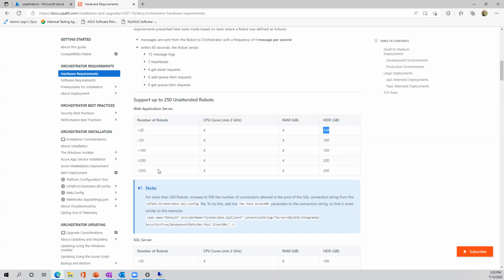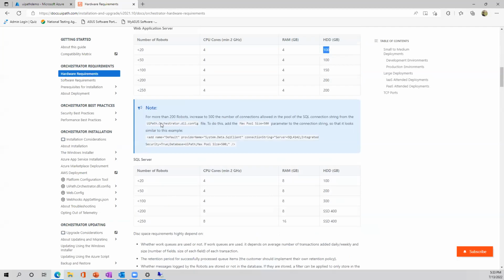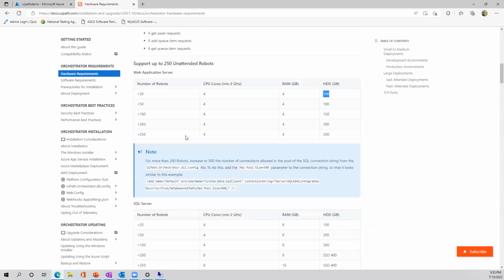Using this table, because the UiPath team has done a lot of testing to put these figures together, you can take a reference of this, and then extrapolate based on your organization's need to go on a higher side or maybe on a lower side.